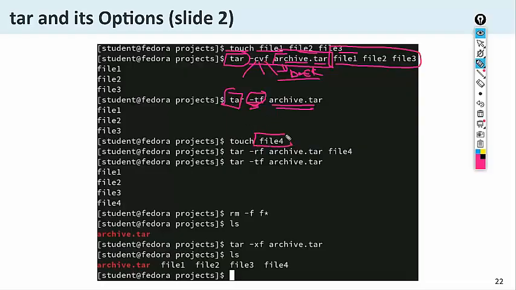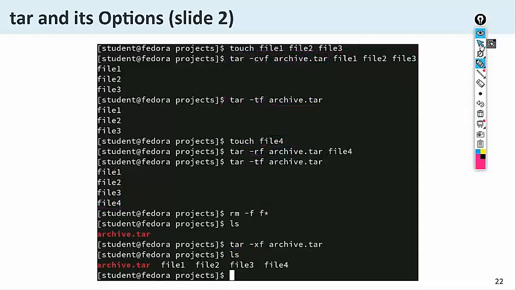Now create a new file and add this file by using tar with the -r option. Append this, file4. So you can see the 4 files' content is there. If you want to remove all the files, you can use the -f option. If you want to extract the data, you can extract by using this. So all these options can be used with the tar command.